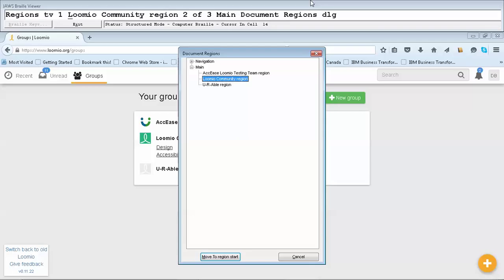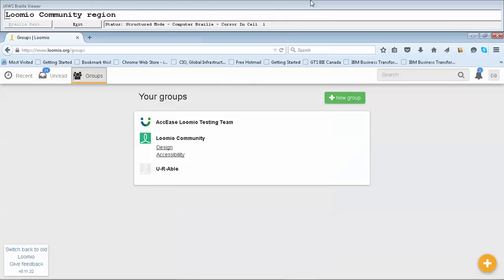Loomio community region. So if I want to go to the Loomio community, I hit tab, enter. And it takes me right to the Loomio community, visited heading level 2 link. I can easily find it. Let's look at the header groups structure. So if I hit 1, Your groups heading level 1. At Ease Loomio testing team heading level 2 link visited. And 2. Loomio community heading level 2 link, and accessible heading level 2 link. No more headings at level 2 in section. We can easily find groups.